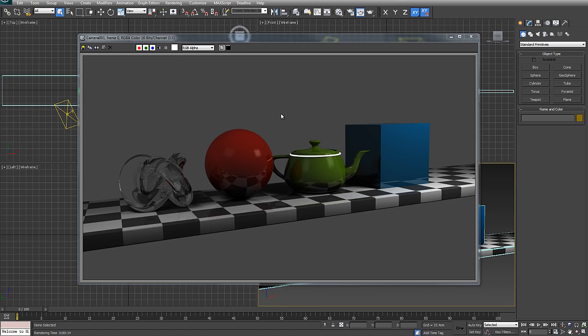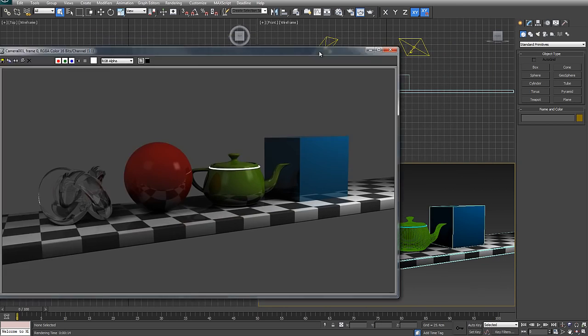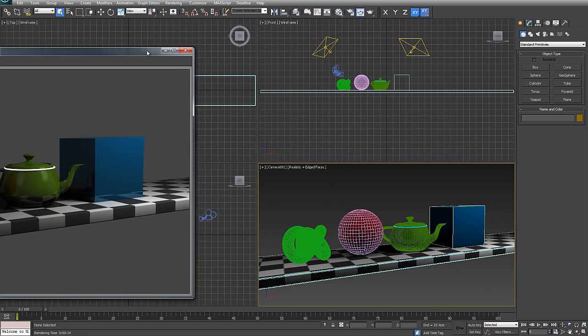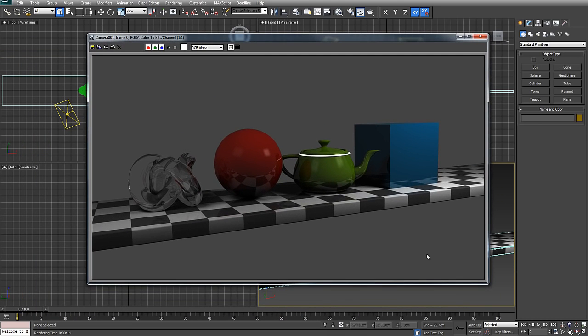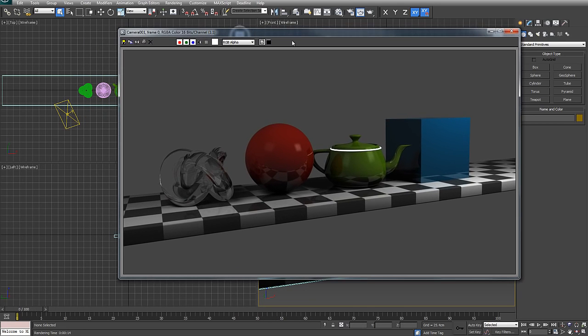So here we are in 3D Studio Max, and it doesn't matter if you're a Maya person, Cinema 4D or Blender. Just about any 3D application gives you the ability to save more than the basic channel set when you render an image. Here's an image and I've rendered it. It's just a simple scene with a couple of objects and a couple of lights, rendered into the frame buffer render window here.